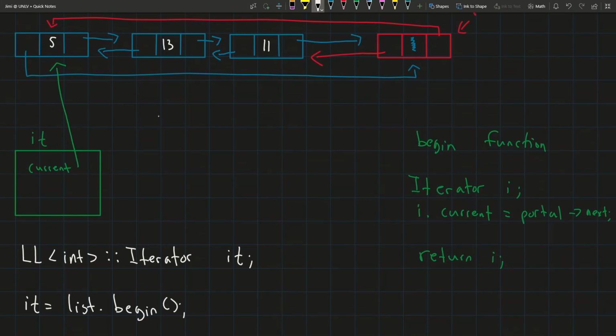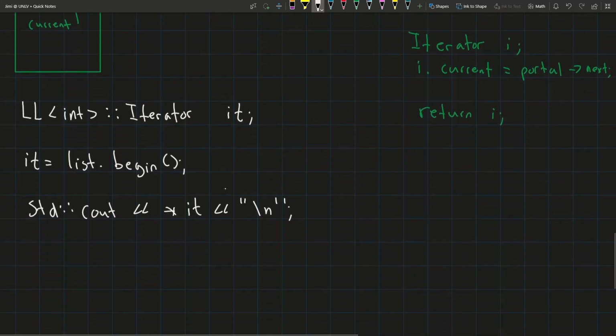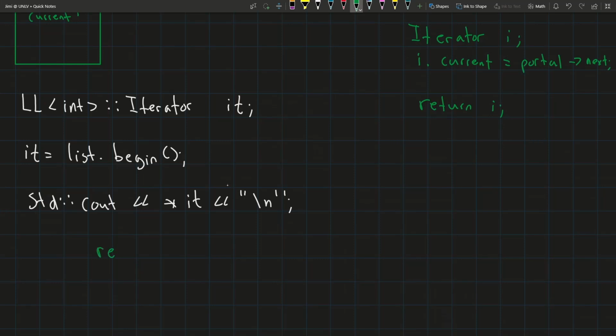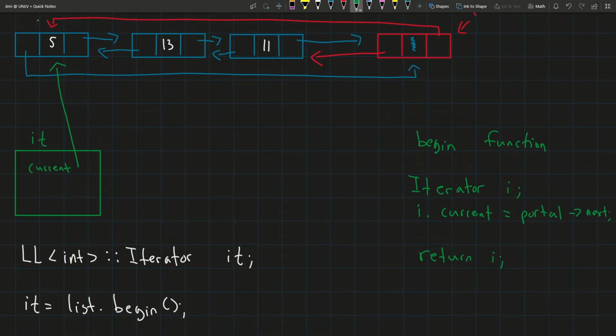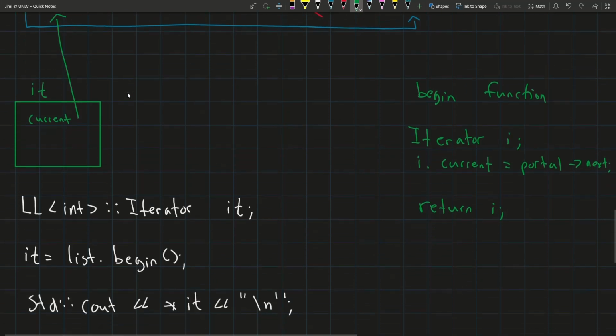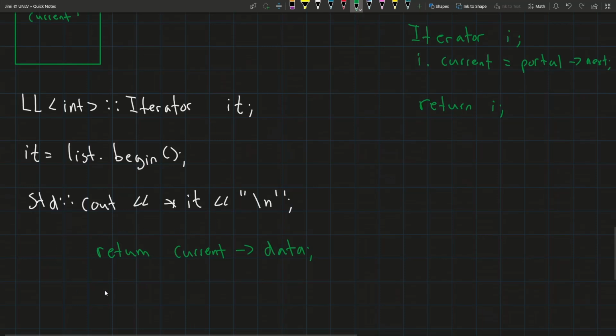Well, the way we do that is within this operator star for iterators, you would just simply have one line of code, just simply return current arrow data. Because for iterators, in this case, it contains a private member called current, and we will dereference that current pointer and then access that data field, because current points to this node, and I want to access this node's data field by saying current arrow data to return 5. Then it will output 5 right there. So this right here is going to be the entire code for operator star. So again, relatively not too complicated.